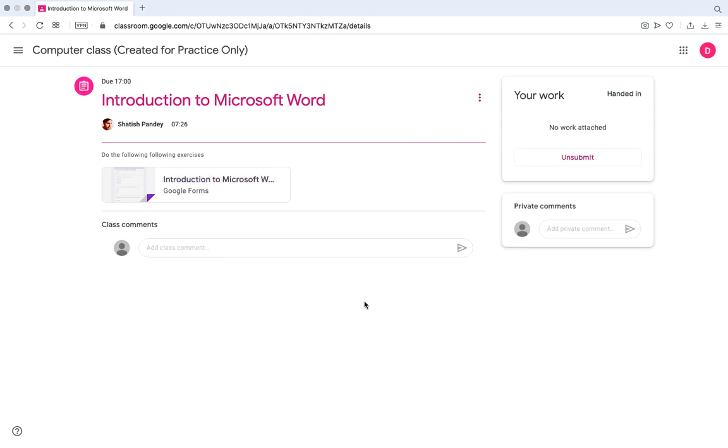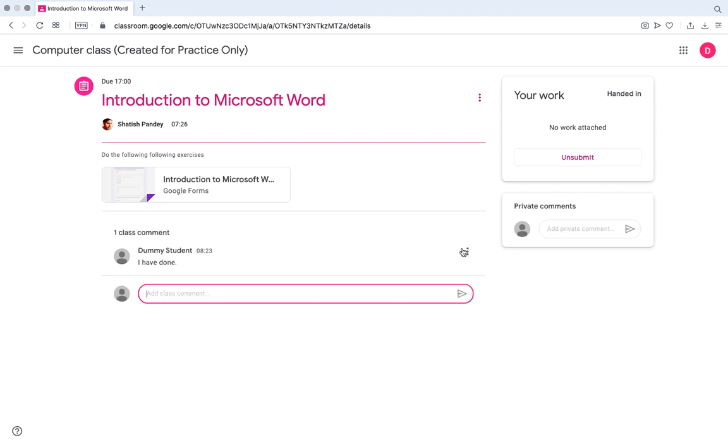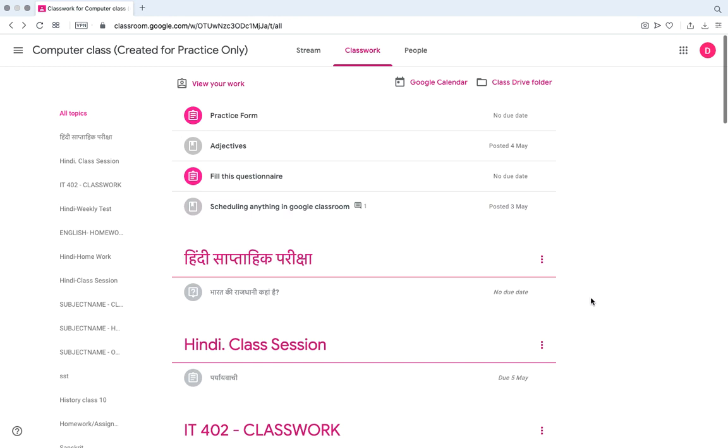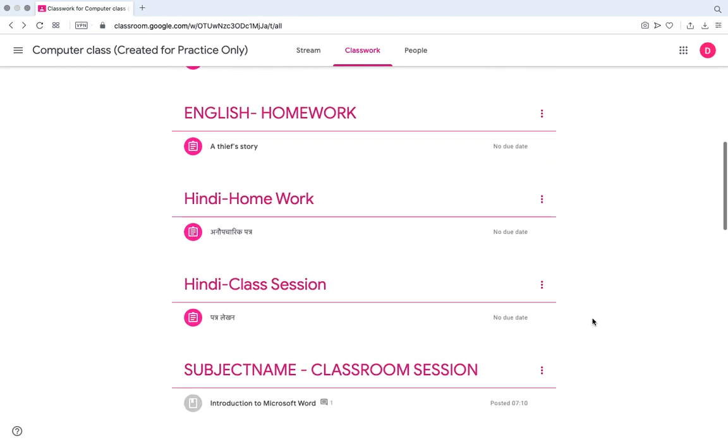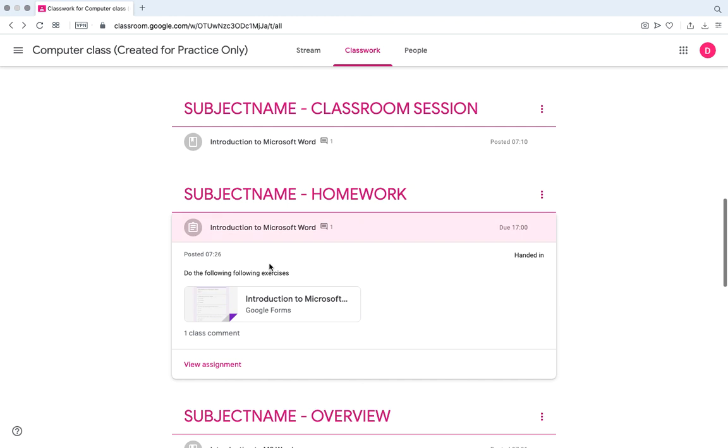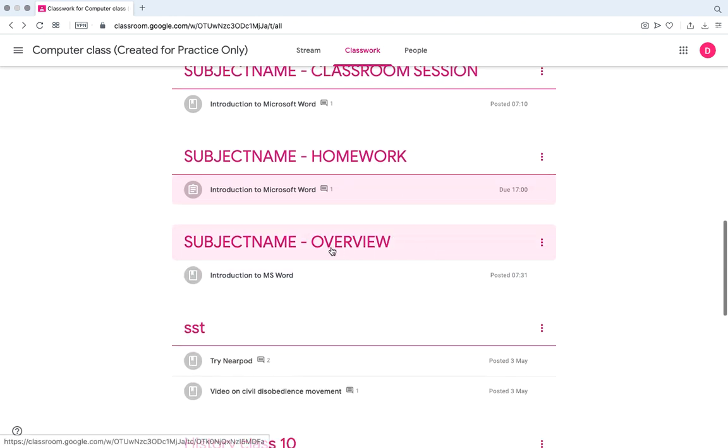After you have completed your assignment, you will see the status of your work has changed to handed in. If you want, you can say, I have done. It's not necessary to say anything always, but if you want, you can. Now let's go back to the other sections. For this, again we click on the back button. Scroll down. Now you can see that your homework here also shows the same status, handed in. Now click on the header to collapse it and go to the other section.